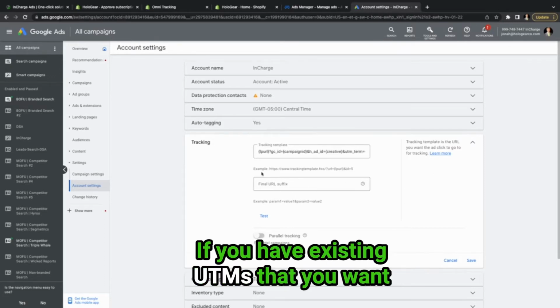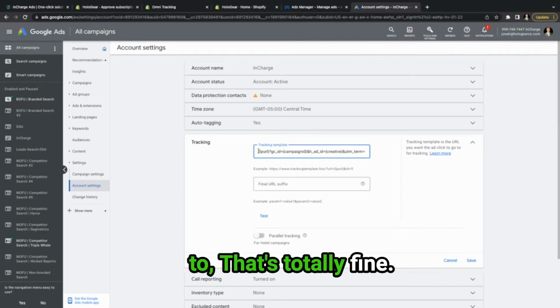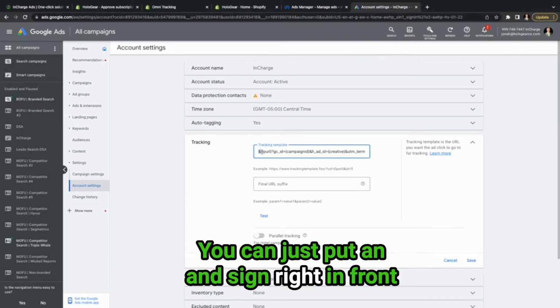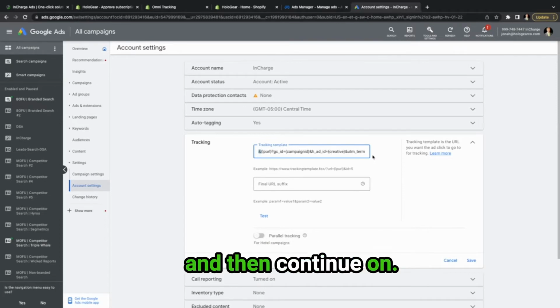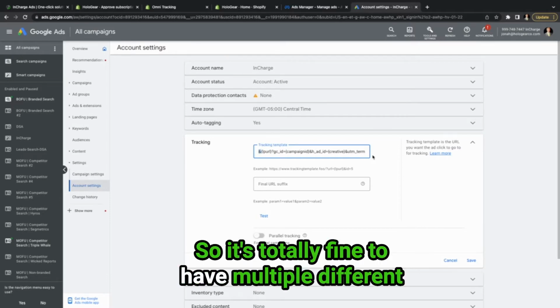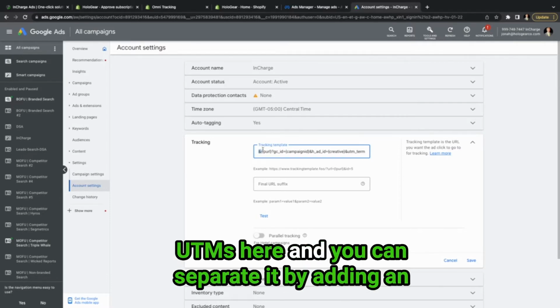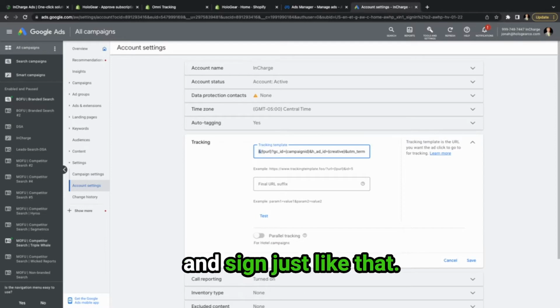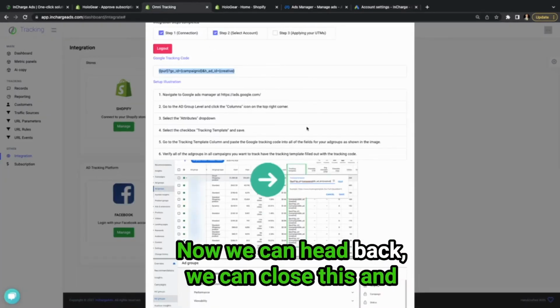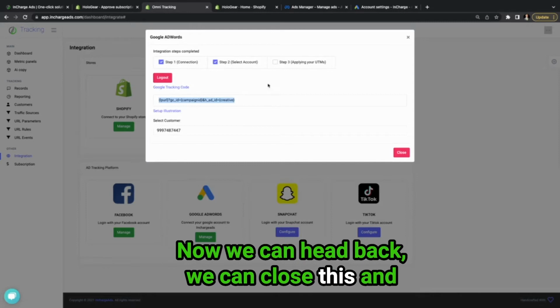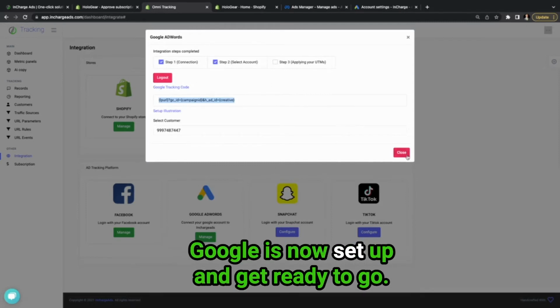If you have existing UTMs that you want to keep, that's totally fine. You can just put an ampersand right in front and then continue on. So it's totally fine to have multiple different UTMs here, and you can separate it by adding an ampersand just like that. Now we can head back, we can close this, and Google is now set up and ready to go.